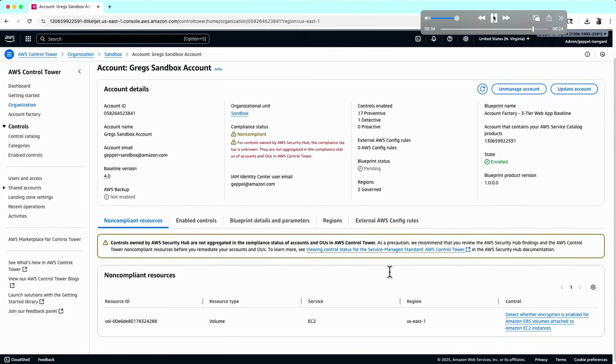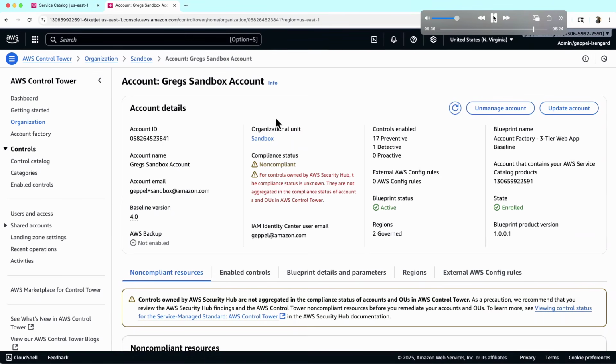Through the magic of video editing, it worked instantly, and you can see that baseline's being applied, right? So I have that blueprint that I've created, that I didn't have to code, applied to my account. And I'm going to go switch to that account and just show you some of the resources it created.